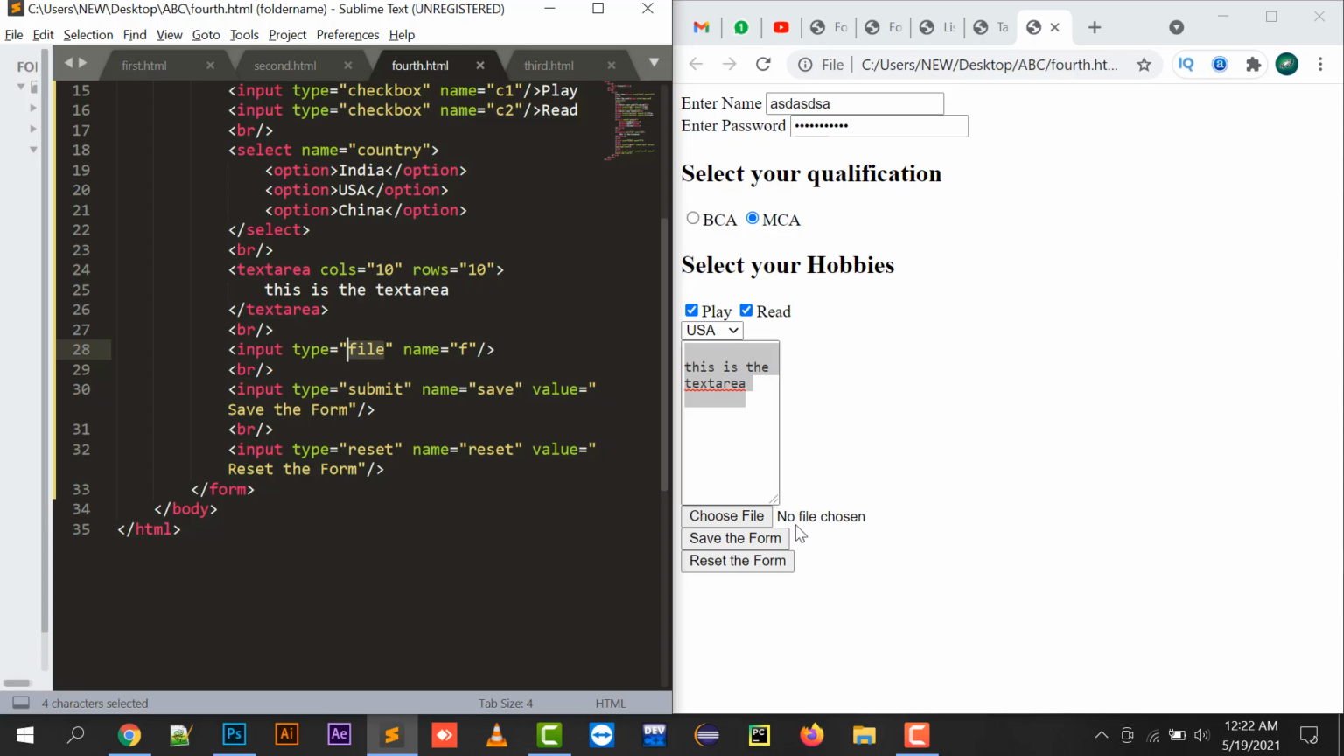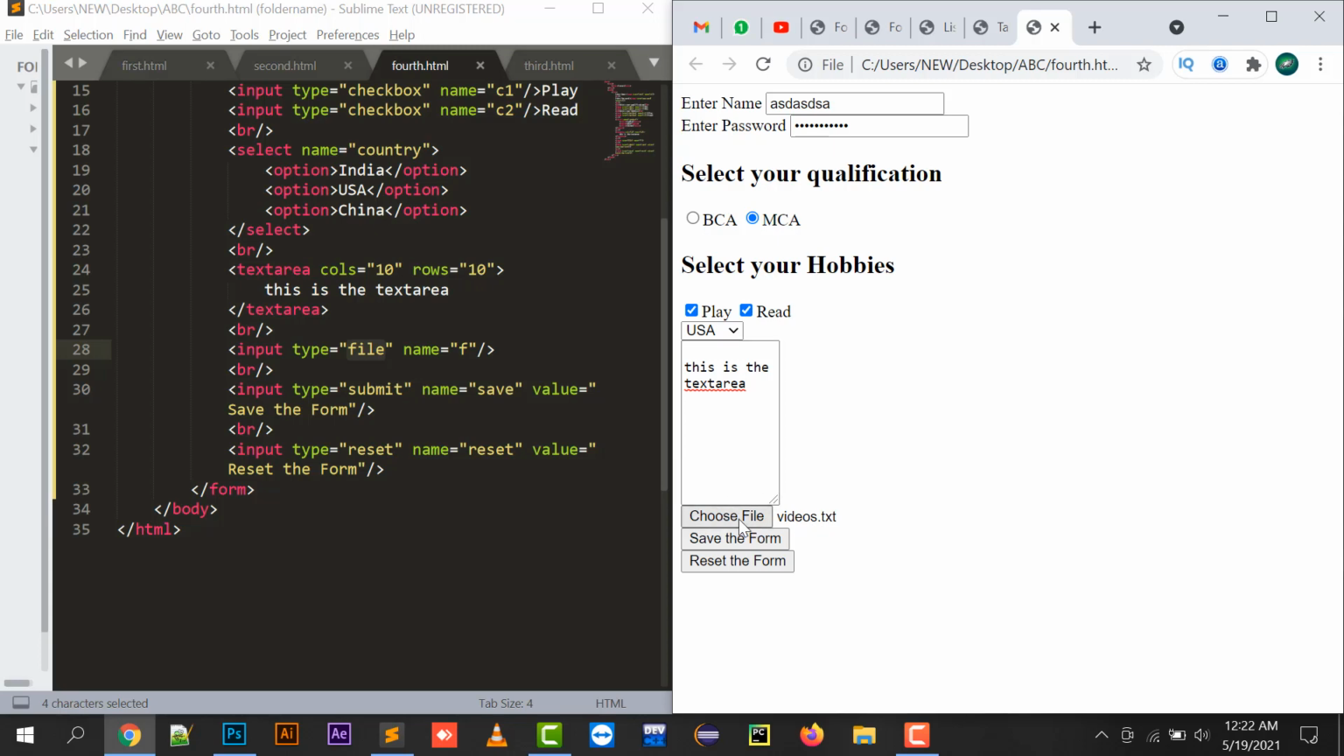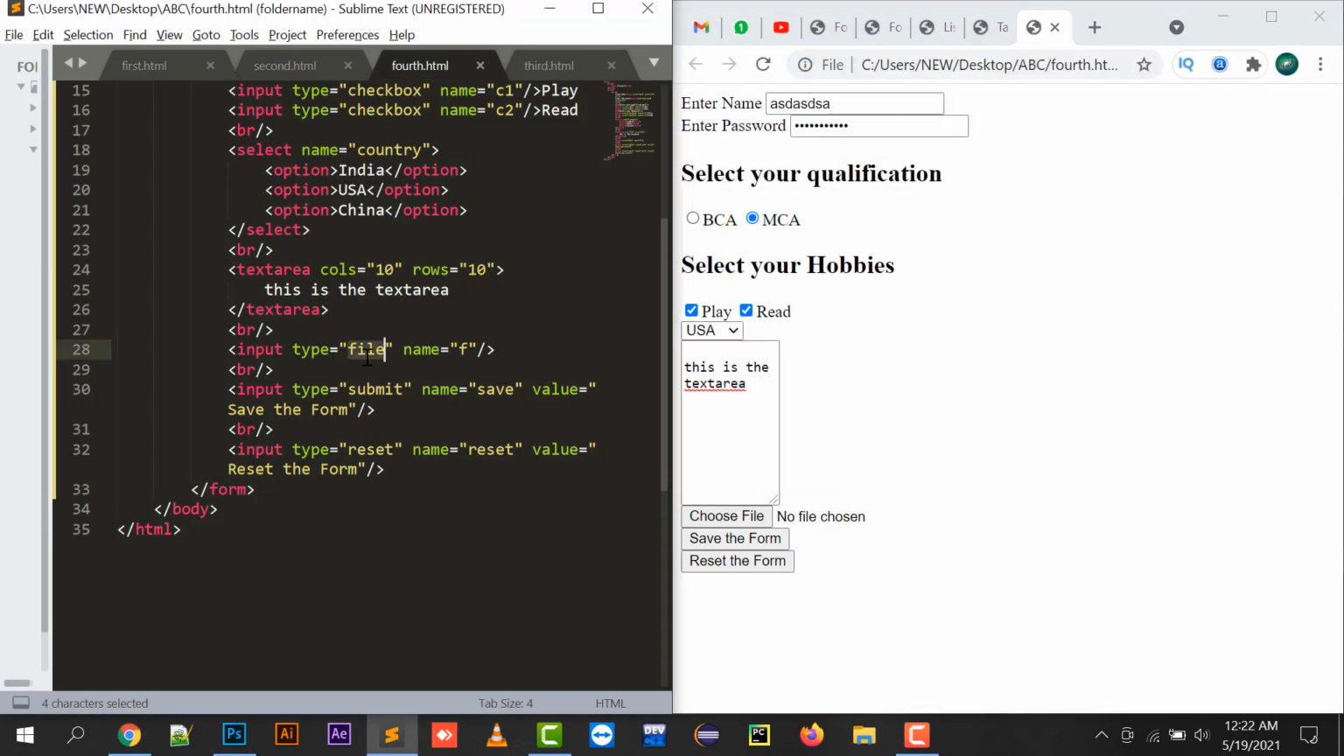Input type file. You can choose any file to upload. Like if I'm choosing this file as video.txt, like on Facebook, where you need to update your profile picture. In that part, you have to choose your file. For choosing a file, you need the input type file button.